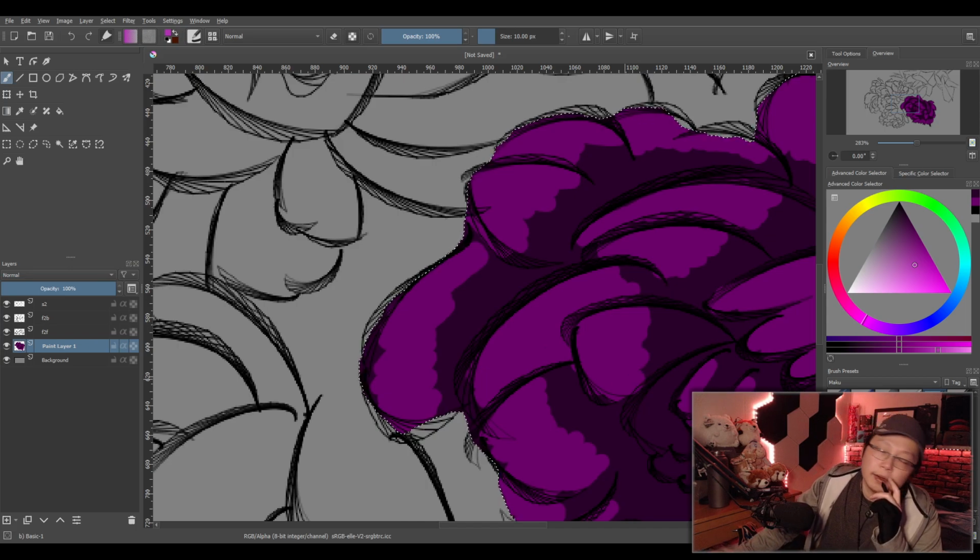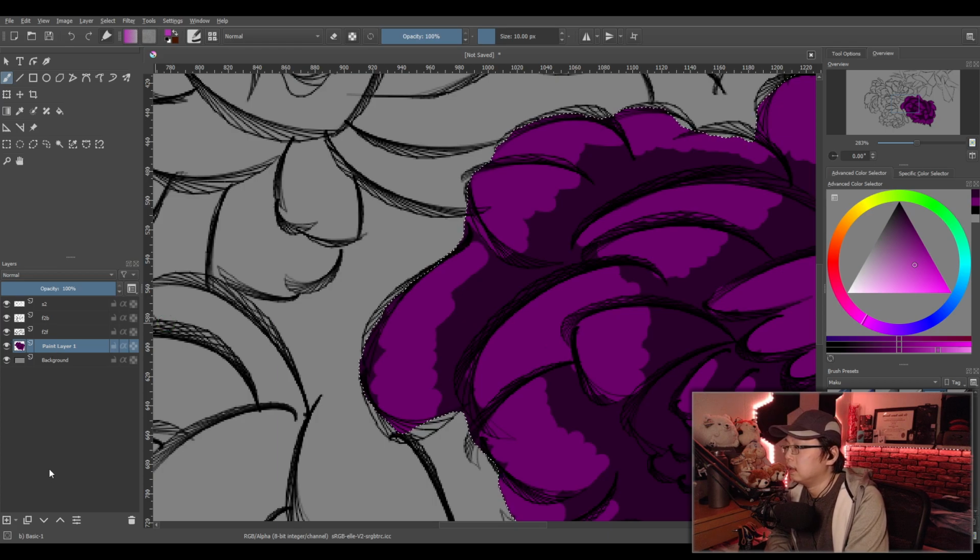Okay, so the flower also has the difference between the outside. The petals facing the outside are lighter than the petals facing the inside. Or the inside of the petal is darker than the outside. Maybe I should have started with that. Okay, let's. All right, take two.